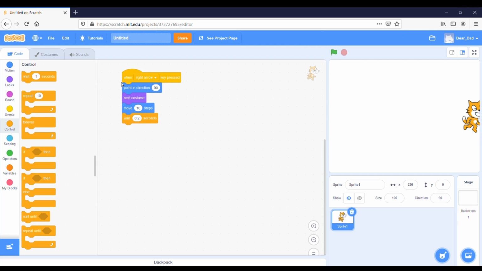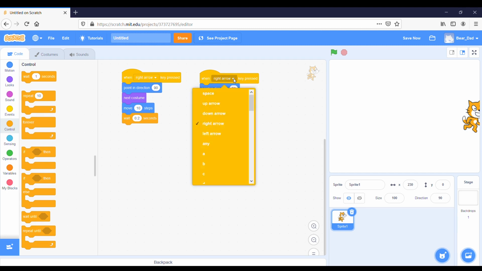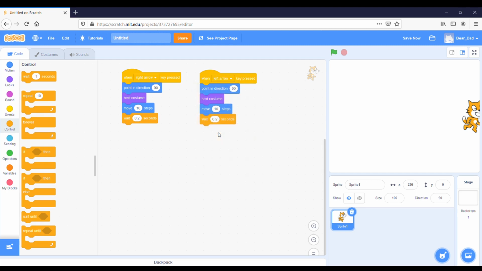We will also have the left arrow. We right-click and duplicate and move over here. And then we say when we press the left arrow, then we point in direction, and we go here up to -90. So when we press the left, it goes like this, up and down.